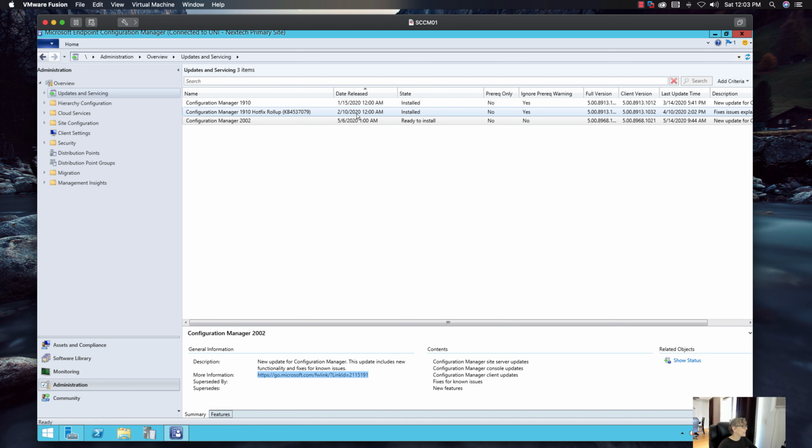Now, the minimum Configuration Manager version you have to be at in order to do the in-place upgrade is 1806. If you're at an earlier version than 1806, like 1511 or some of those other versions, you're going to have to upgrade to a newer current branch version before you can do an in-place upgrade to 2002. So keep that in mind. Okay, so we're going to go ahead and start with the 2002.